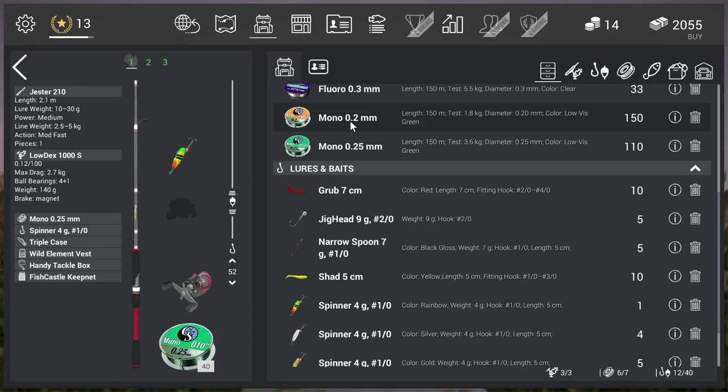So I'm using the 0.25, I'm using the Chester 210 and the Lodex 1000S. So that's the setup for my casting.